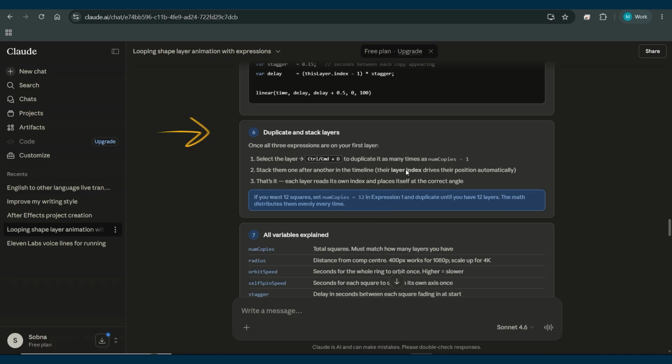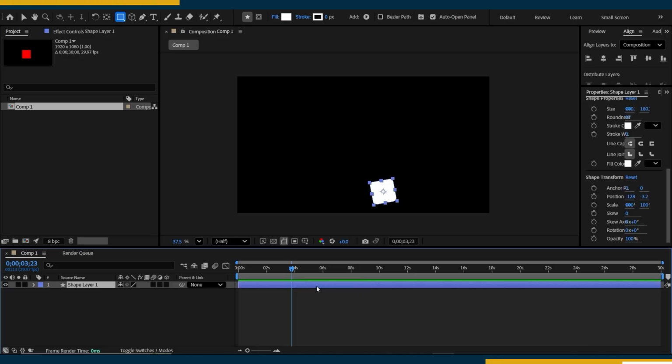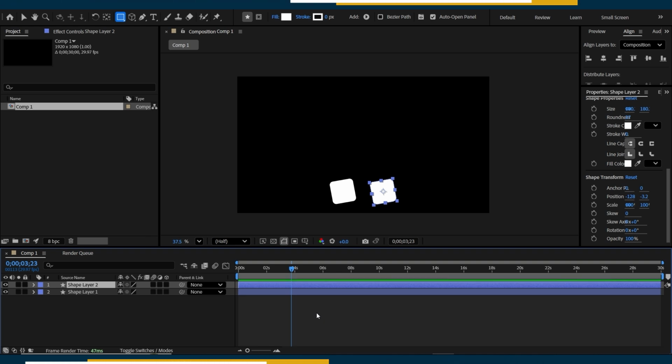And the next step Claude is telling us is to duplicate the stack layers. What Claude is actually telling us is to duplicate our shape layers, so it will automatically adjust other cube positions, rotations and opacity with itself. So are you ready for magic to happen? Let me just duplicate the layer.